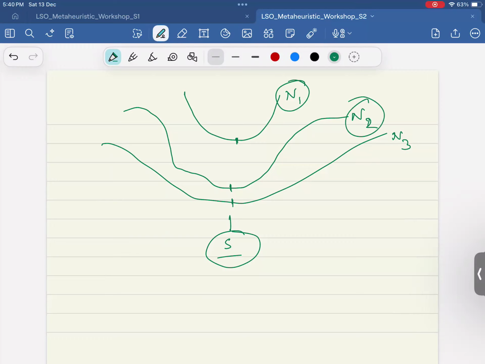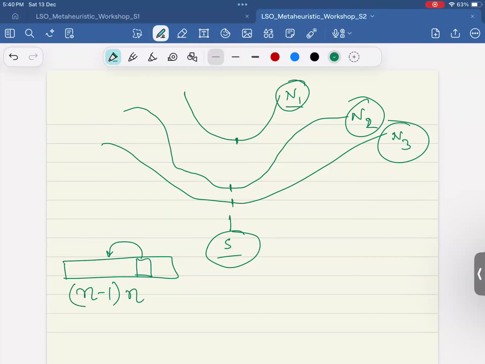And for these neighborhoods, we have different operators to create them. Also, these neighborhoods may have different sizes. So what do I mean by size? When we have a permutation neighborhood and I use shift neighborhood, I will pick an element and I will shift it to a different position. So how many positions can one element go? It can go in n minus 1 positions. And how many elements can I pick? I can pick n elements. So the size of this neighborhood is n times n minus 1.